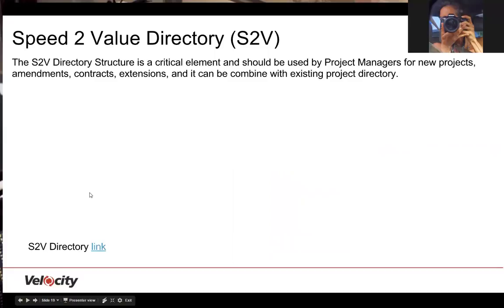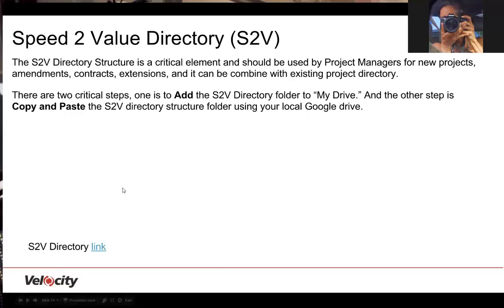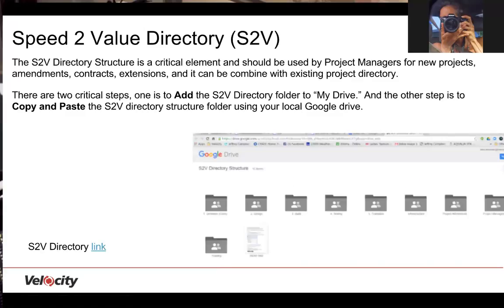The STV directory is a critical element and should be used by all project managers for new projects, amendments, contracts, extensions, and it can be combined with existing project directories. There are 2 critical steps. One is to add the STV directory folder to My Drive within Google. And the second step is to copy and paste the STV directory using your Google local drive.